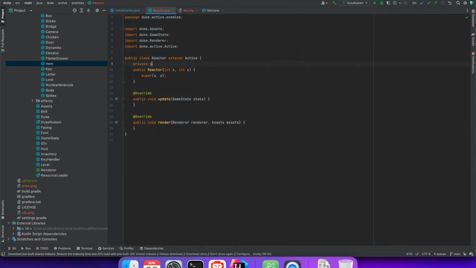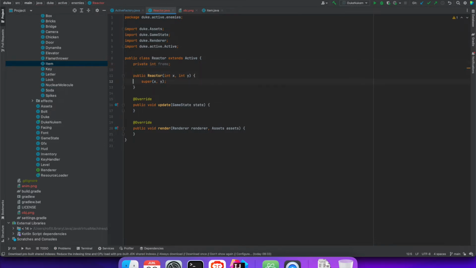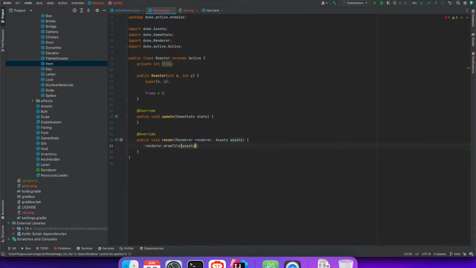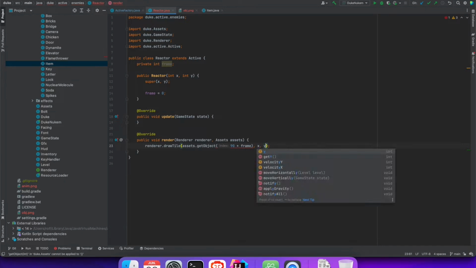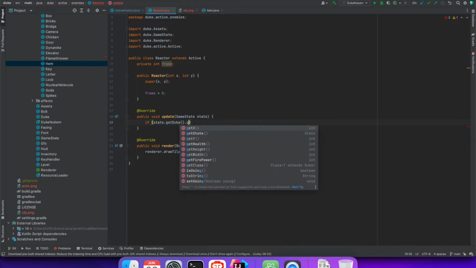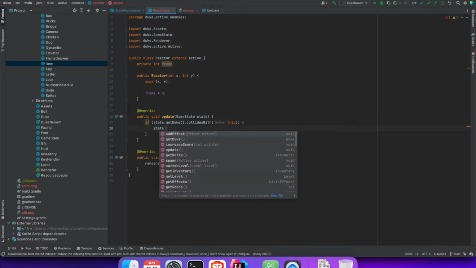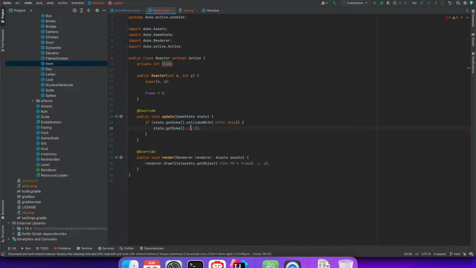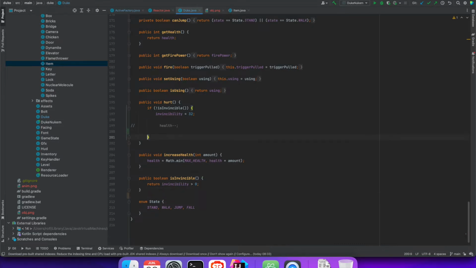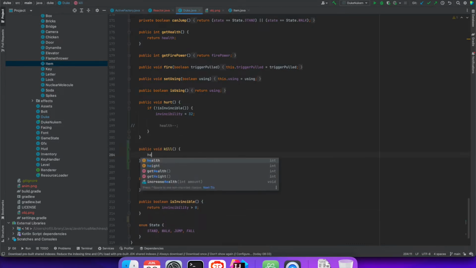So let's keep a private int frame counter, and the frame is 0. And then here we'll say that we have a renderer draw tile assets get object 90 plus the frame to get some animation going, X and Y. And let's get some behavior in there as well. If this guy touches Duke, Duke should die. So we'll make a kill method, I guess. And let's move this over to the hurt method. And we'll instantly set the health of Duke to -1.